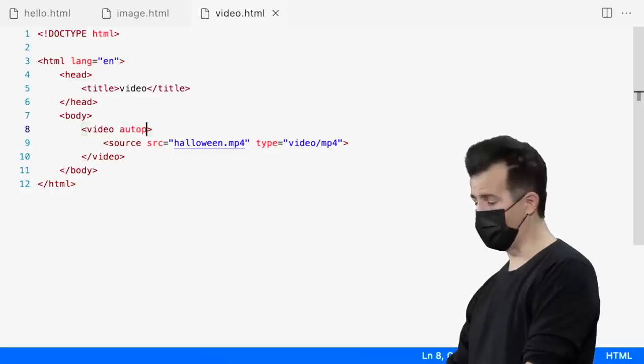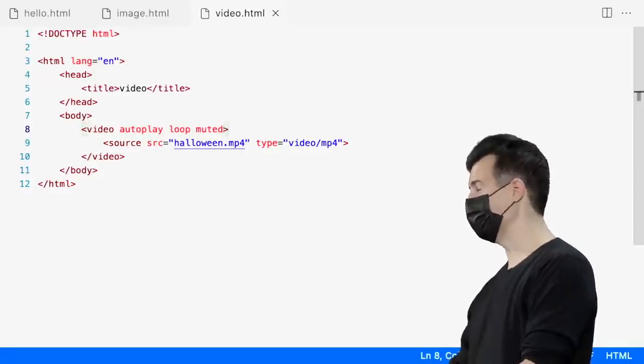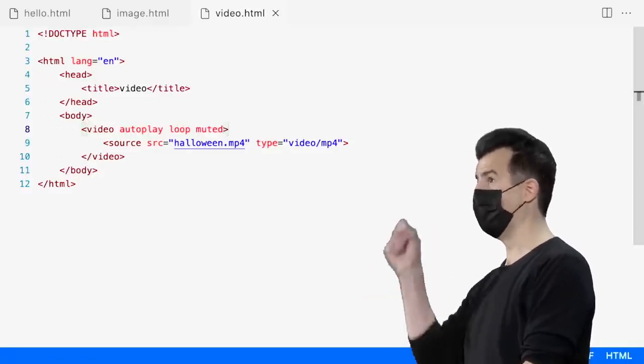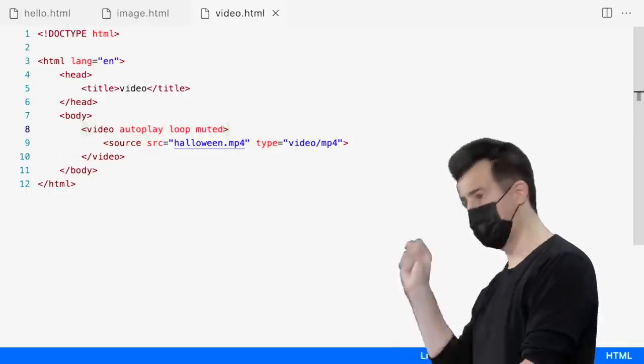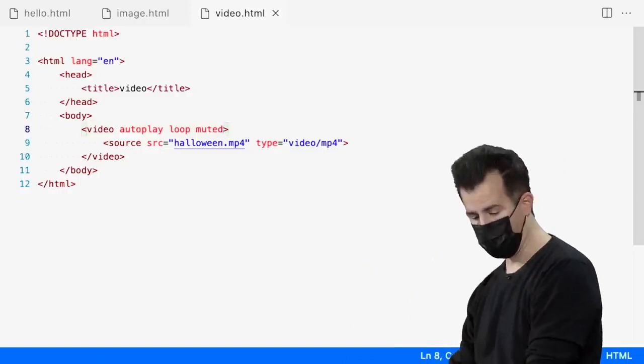I can have this thing autoplay. I can have it loop forever. I can mute it so that there's no sound, which is necessary nowadays. Most browsers, to prevent ads, don't autoplay videos if they have sound. So if you mute your video, it will autoplay, but presumably not annoy users.